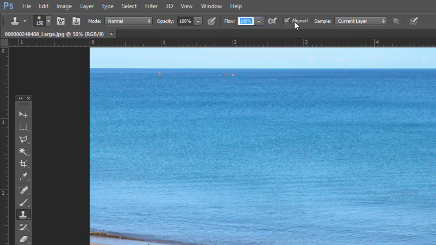One important thing to look at is sampling, current layer. By default, I would keep that on sample current layer, unless there's some reason you want to sample all the various layers below the top layer, the layer that you're on. Otherwise, keep it on current layer. What that means is when you sample or set the source area, you're only sampling from the current layer that you're on, that you have highlighted in the layers panel. Right now it's just a JPEG, so we just have one background layer anyway.